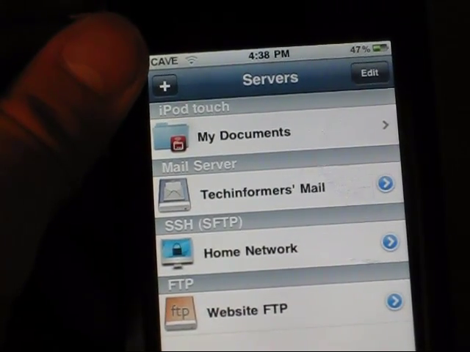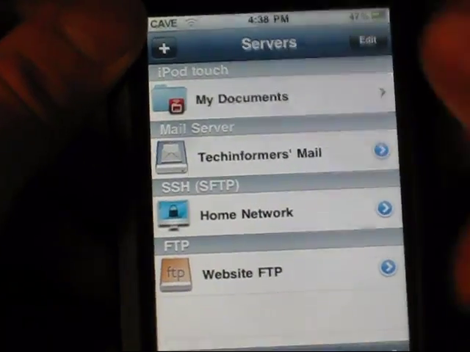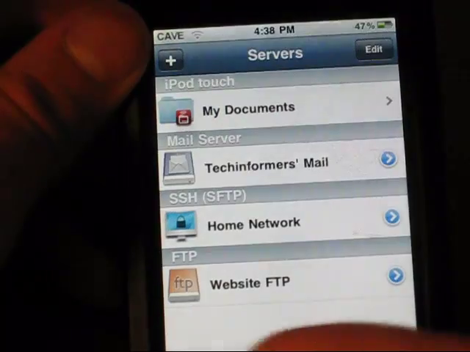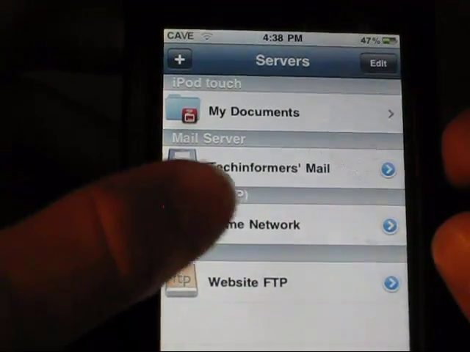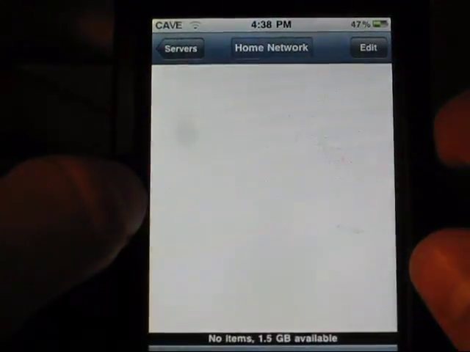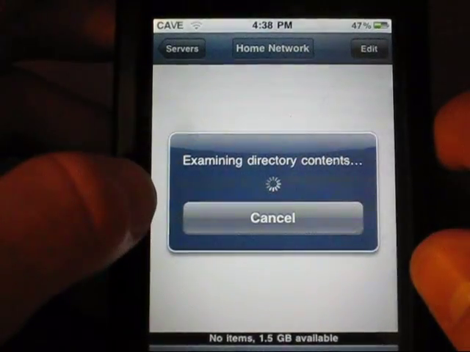And then you put the root that you want to start at. So I started at my C drive because I want to go out from that. But you can do it all the way to one folder if that's what you want. So I set it up to my C drive, and it examines the directory contents.